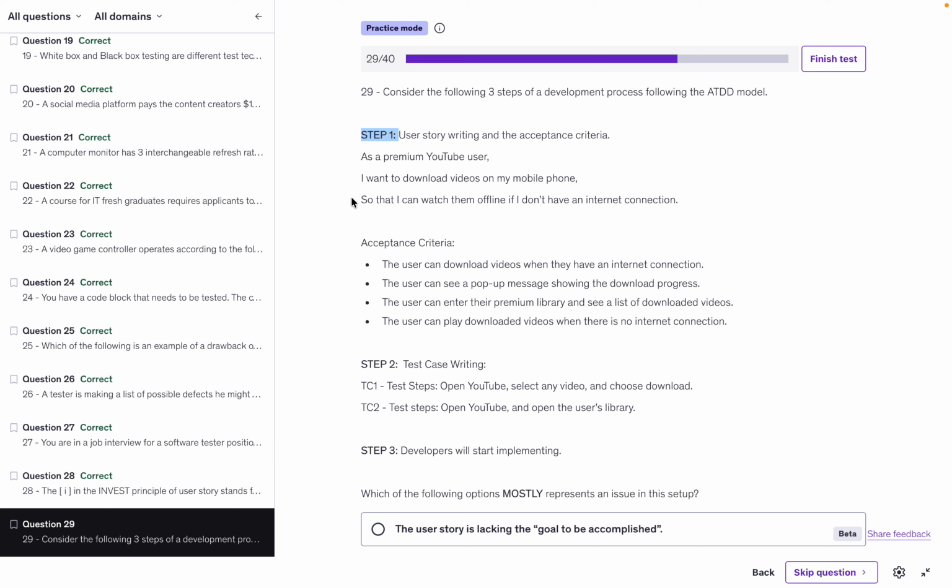And here's the acceptance criteria. 1. The user can download videos when they have an internet connection. 2. The user can see a pop-up message showing the download progress. 3. The user can enter their premium library and see a list of downloaded videos. And 4. The user can play downloaded videos when there is no internet connection.